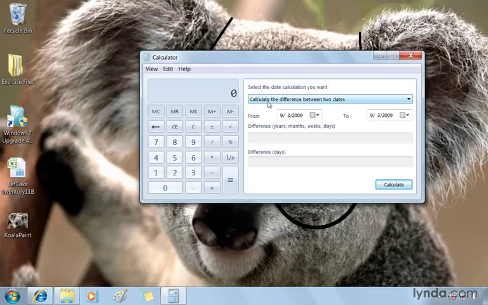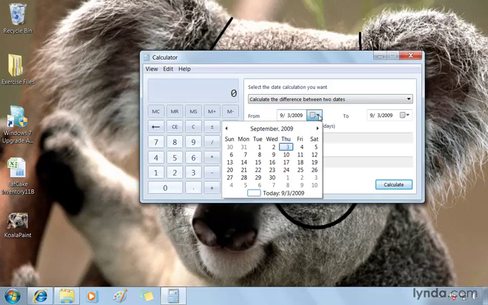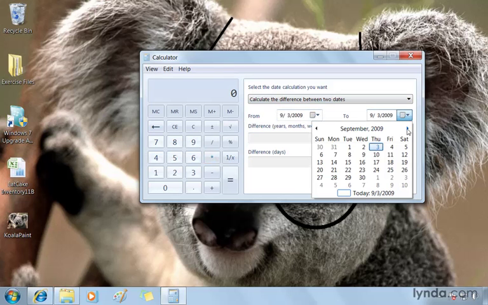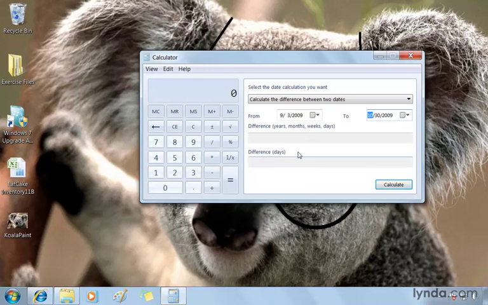Now we can calculate things like the difference between two dates. All we have to do is select those dates. We can type them in or use the little calendar buttons. Let's say from today to later on next month. The difference in days, we click Calculate, is 57 days. You can also see 1 month, 3 weeks, and 6 days.